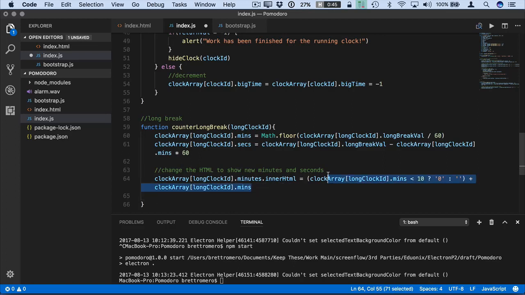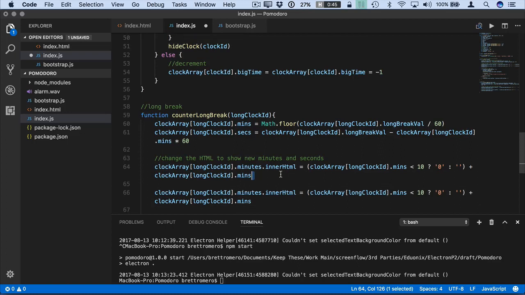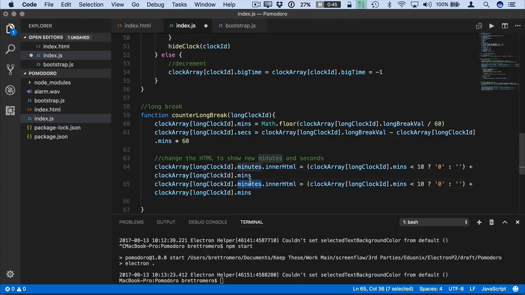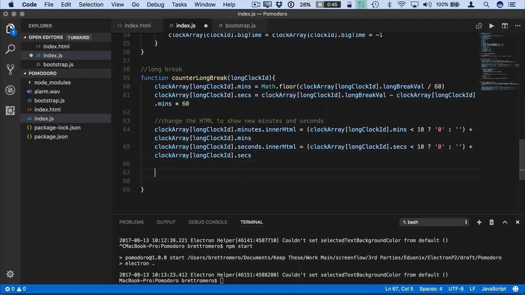And so now we can copy this. We're going to go with our seconds. So this right here is seconds. This is SECS. So is this. And everything pretty much is going to follow the same there.